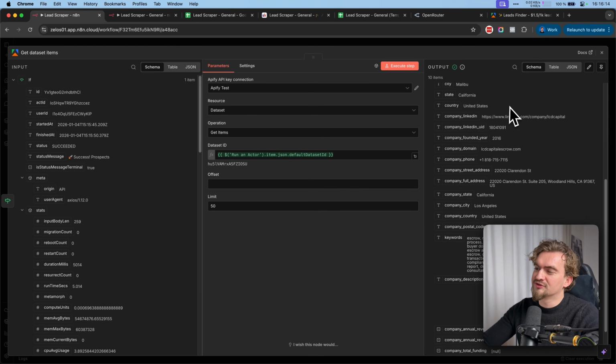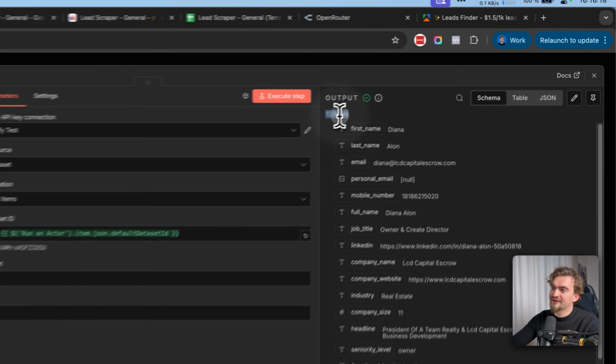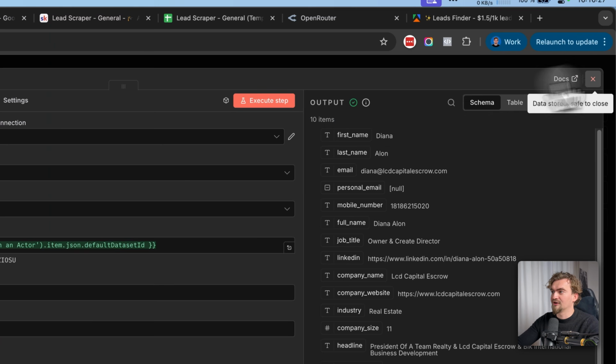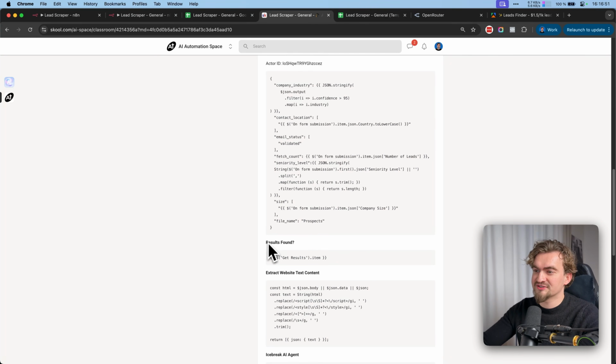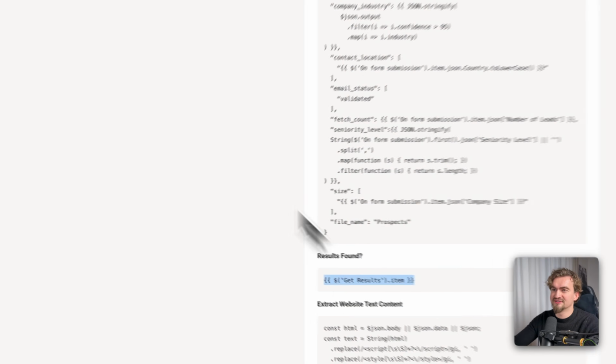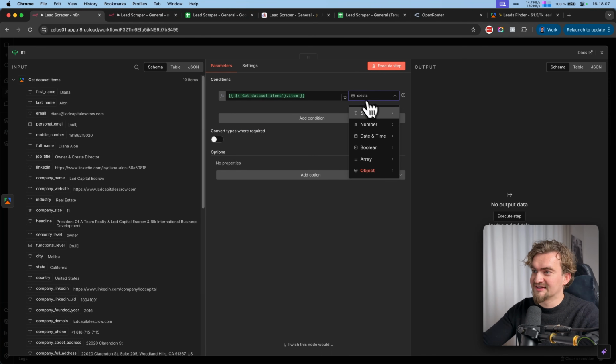If everything worked fine, you should receive a similar output like this with 10 items if you selected 10 items. Then close this, click the plus icon, type in if, select this, then you go to the instructions and under results found, you copy this, paste it here, select under object exists and click execute step.